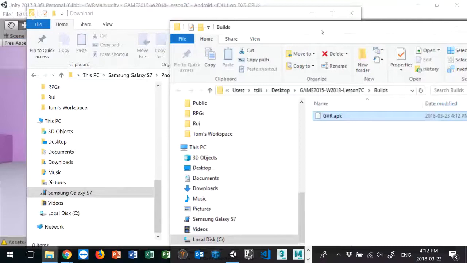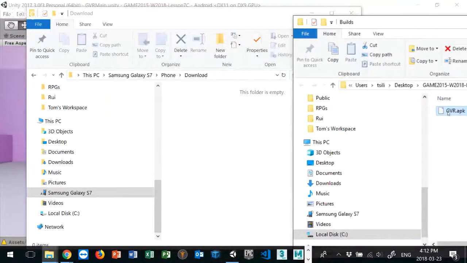Yeah, anything that helps. So here's my GVR. I'm going to sort of drag and drop it in here, following instructions. There we go. I go back to this thing, my phone.